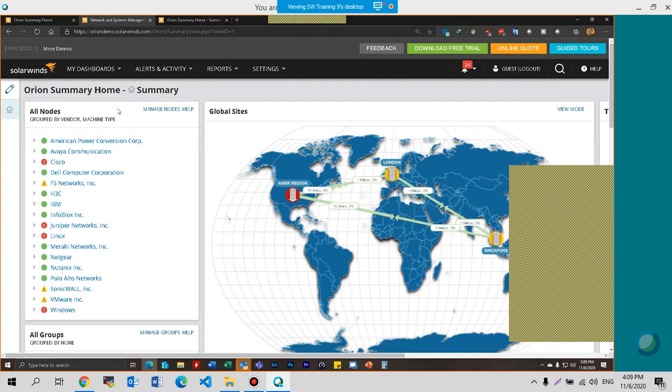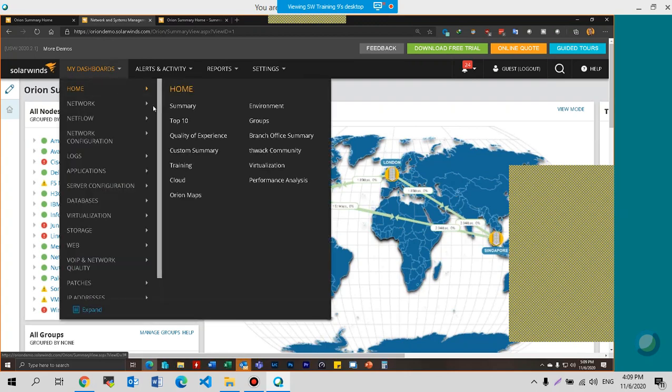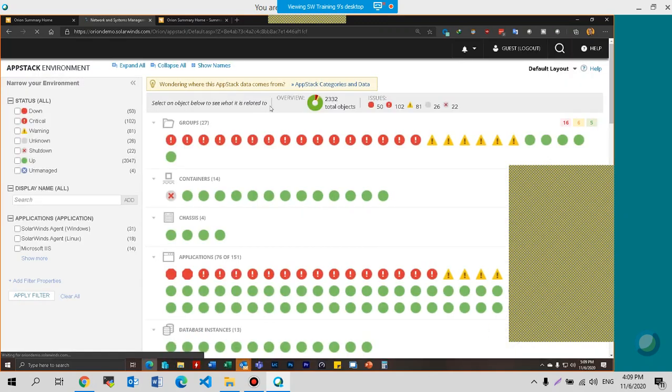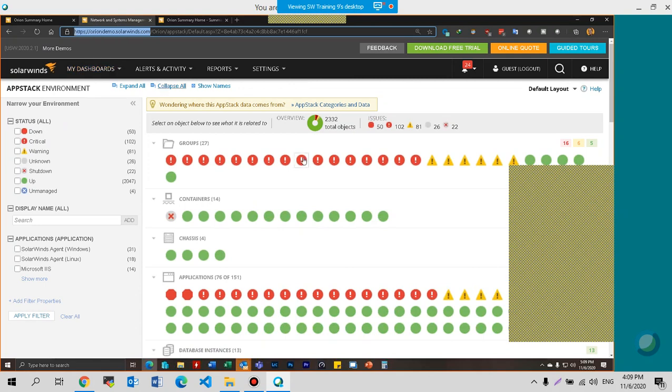And it's actually one of the features that SAM can leverage for the majority, because App Stack, from the name itself, application stack, can tell you the application and how it is related to other entities connected to that application. Let me give you an example. So if you go to my dashboards, you go to home and then choose environment. And Raghavendra, you can follow along if you want by just opening Orion demo dot solarwinds.com.